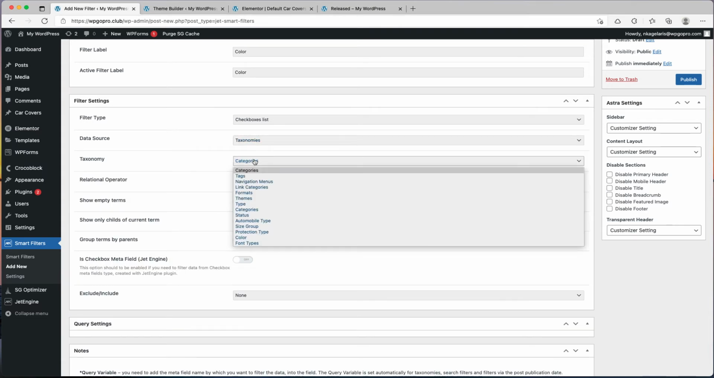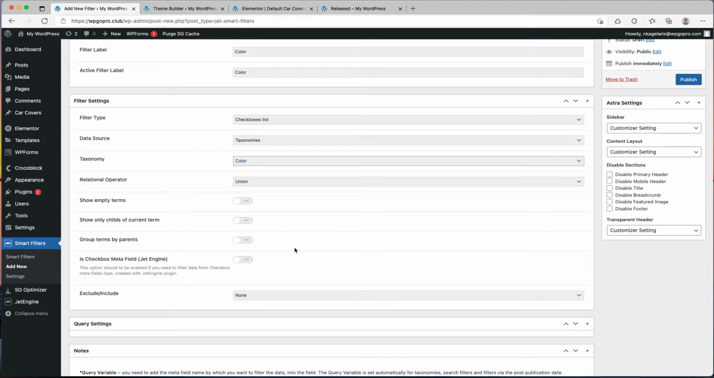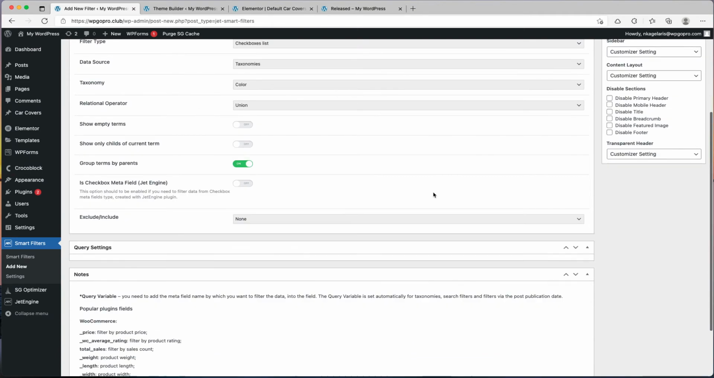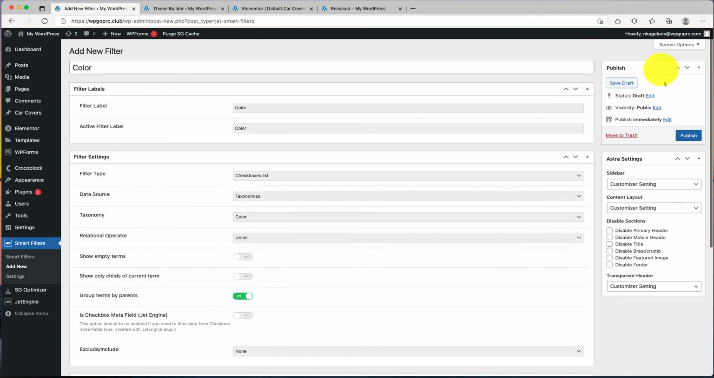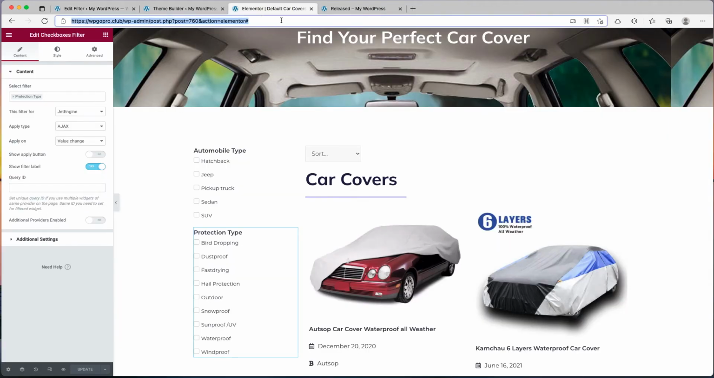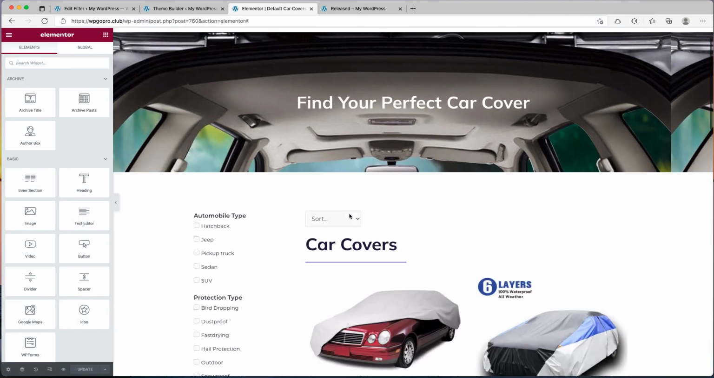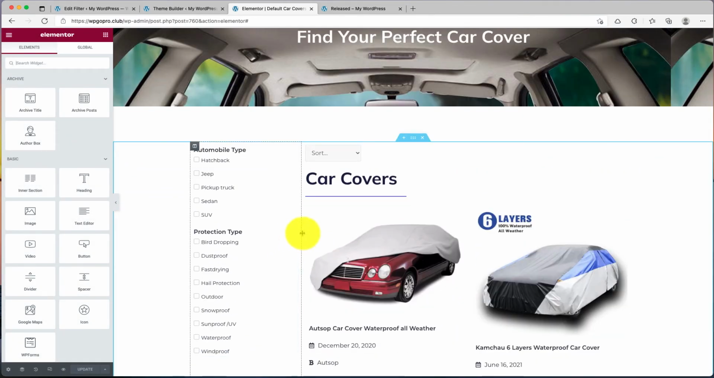In Taxonomy, select Color. The relational operator should be union. Enable the Group Terms by Parents. Click on Publish. Let's go back to the editing of the archive template. Refresh the page. Now, click on the pencil icon of the Protection Type filter and duplicate it.